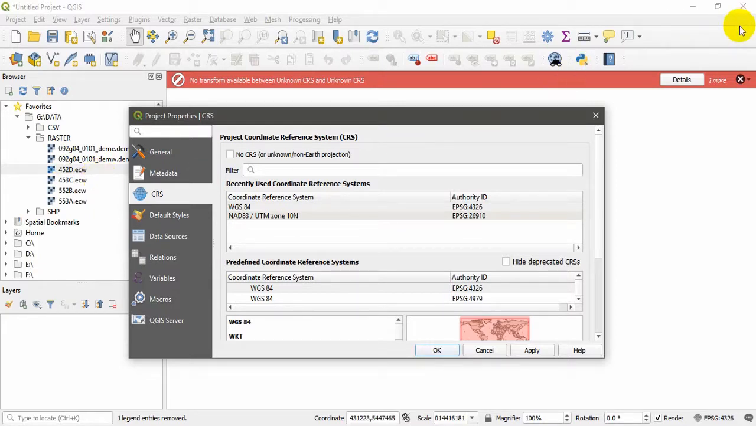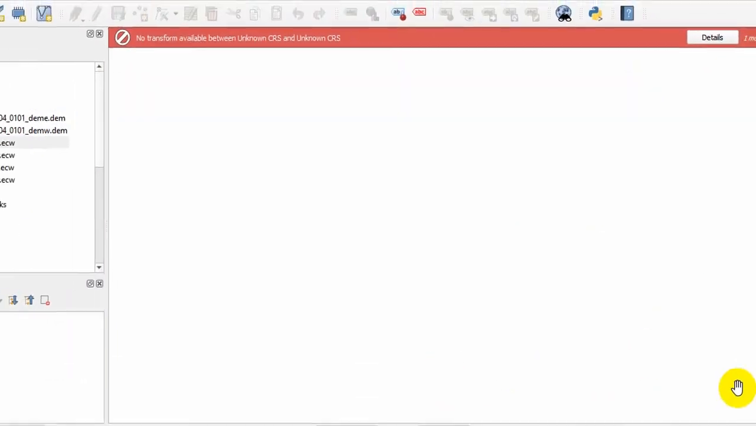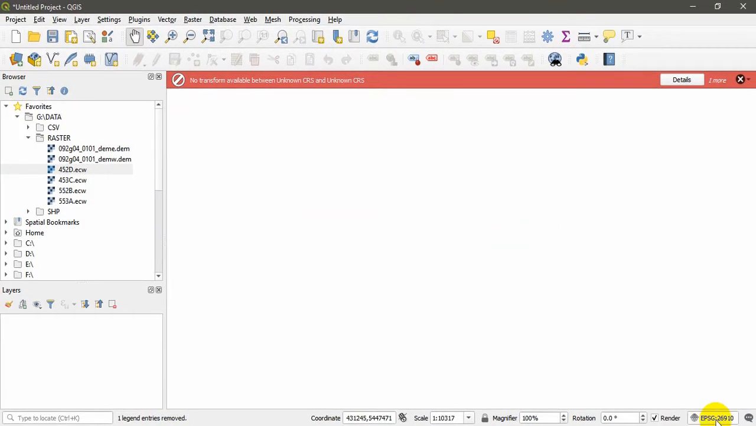So my coordinate system is UTM zone 10 north in meters, so I'm going to select that instead of this coordinate system. Click here, apply and OK. Now you can see it has been changed. Now we are ready to add raster.